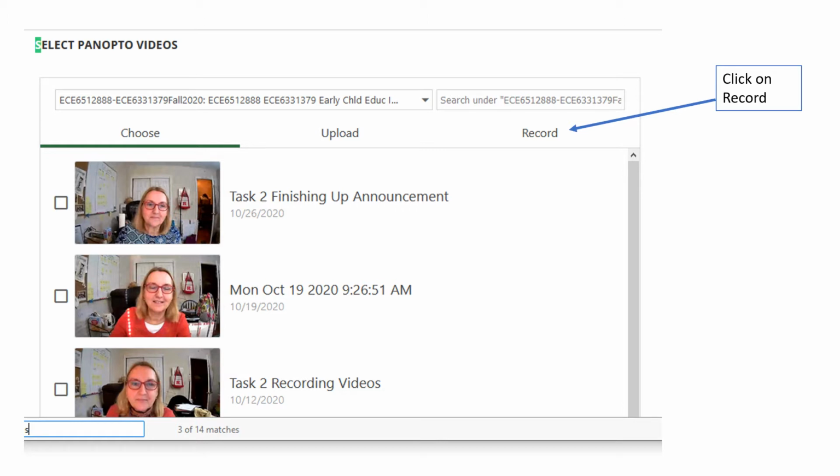So if you record a video for one section and you want to use it in another section, you would just click on the video that you want. Or you can upload a video that you've made maybe on YouTube or somewhere, or on your phone or something like that. Or you can record. So for our purposes, you're going to click on record.